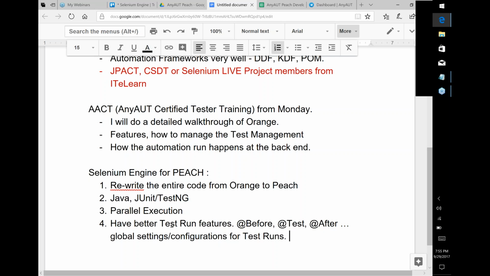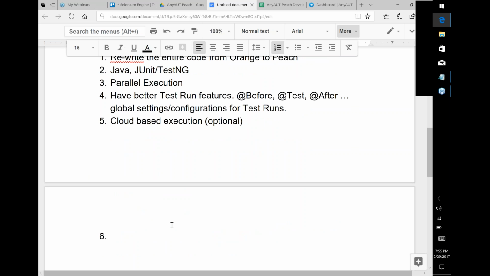I'm assuming, team, in the audience, not everyone is still an expert on AnyAUT Orange. That challenge, we will solve it next week and we'll be able to take it forward from there. We will also have to look at how we can try and do some cloud-based execution. This may be optional right now, but that is something that we will get into. Again, some of these features could go into the web UI and not necessarily into the core engine, but they are linked. Move from Excel to a database, and we're using MySQL for this right now.